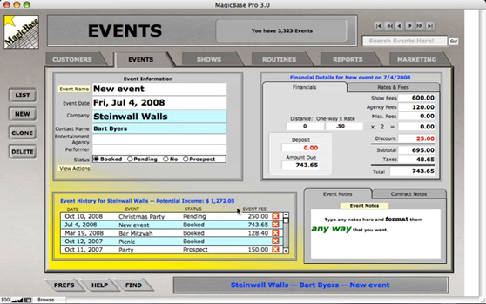This is a total of all of these event fees. But it also has placed all the financial details for this event up here. Currently we're looking at the event called New Event. So let's look at the financial details. You've got your show fee here.